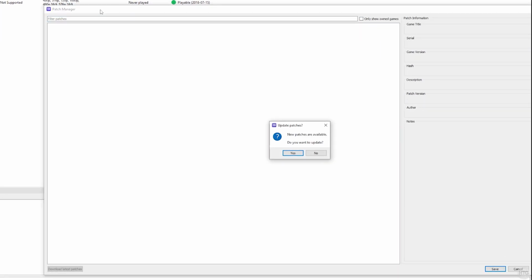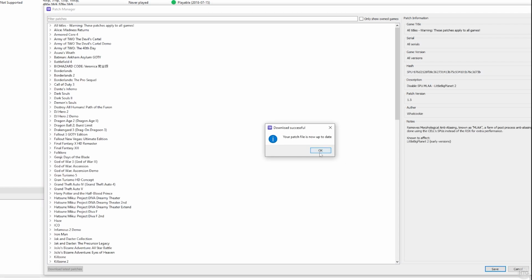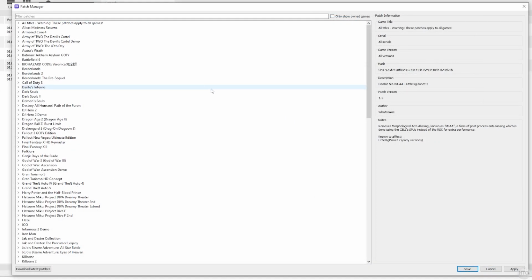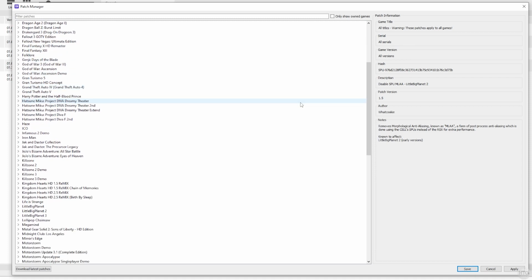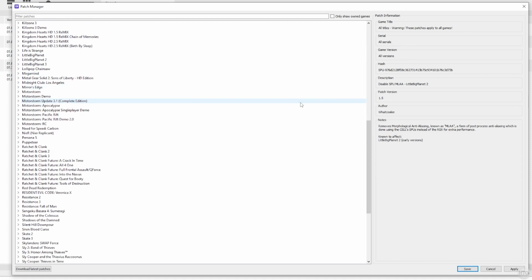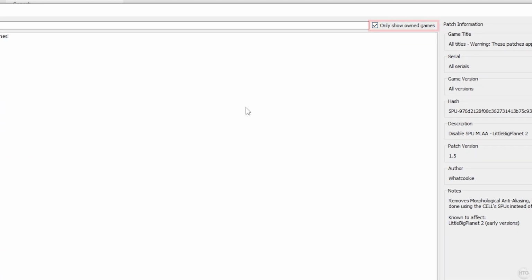The Patch Manager will open and will ask you if you want to update your patch file. Click Yes, and RPCS3 will download the latest patches. When it's done, it will say that your patch file is up to date, so click on OK. You'll see a list of all the games that have available patches. To shorten the list to show only games that you own, check only show owned games.